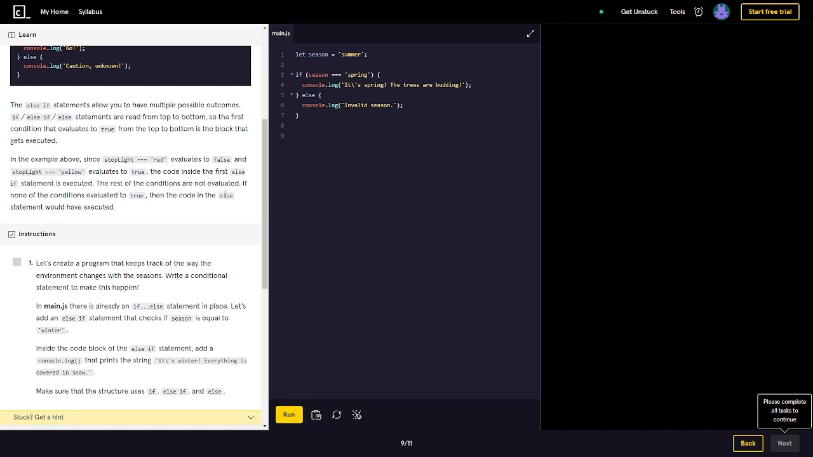If else statements are read from top to bottom. So the first condition that evaluates to true from the top to bottom is the block that gets executed. In the example above, since stoplight equals red evaluates to false and stoplight equals yellow evaluates to true, the code inside the first else if statement is executed. The rest of the conditions are not evaluated. If none of the conditions evaluated to true, then the code in the else statement would have executed.